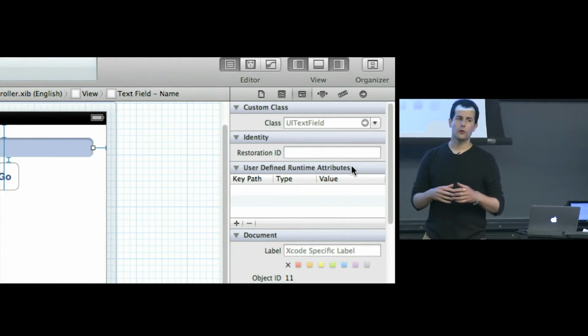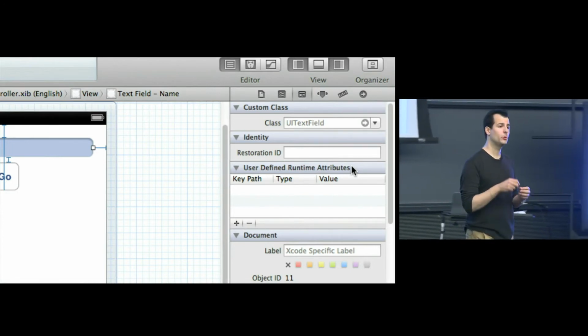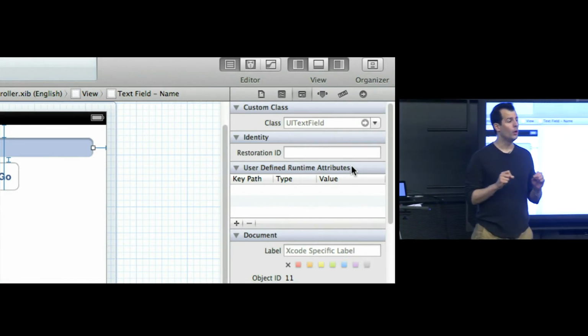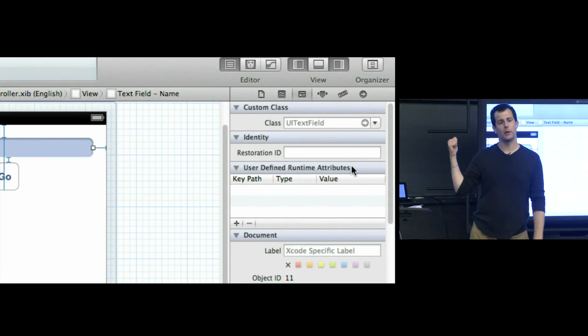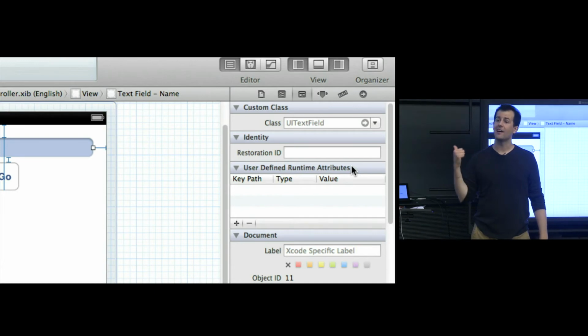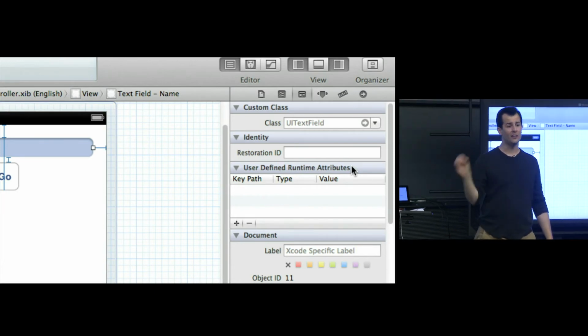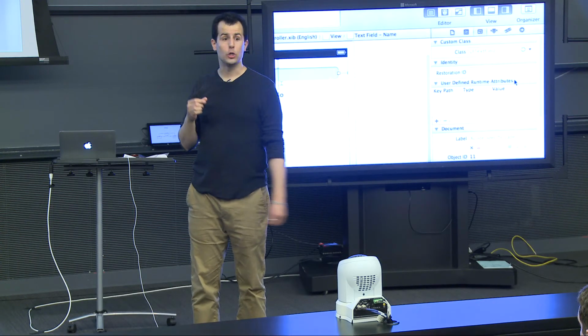But notice that there's a hint of the relationship between this drag and drop interface and code. I've highlighted the text field that I dragged and dropped. I've gone to the Identity Inspector, and Xcode is hinting to me that the type of object I have effectively instantiated or allocked by dragging and dropping is what? It's apparently a UI text field.